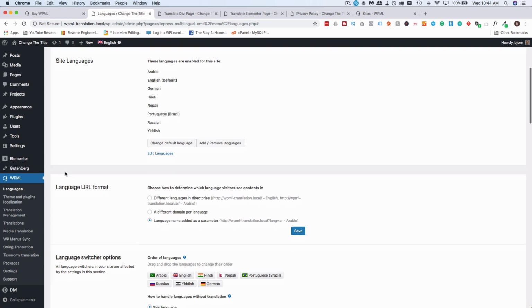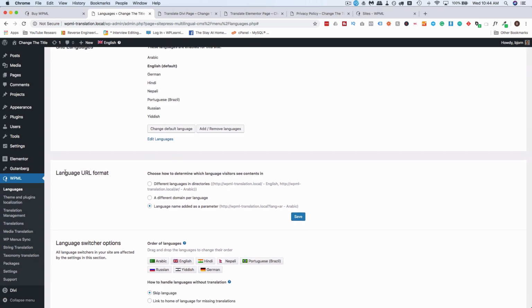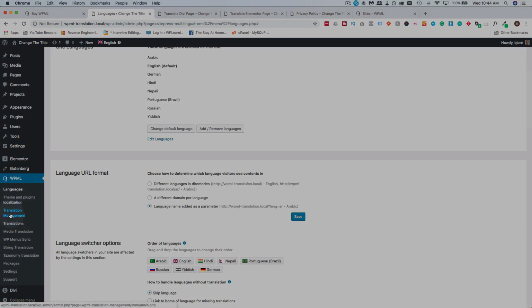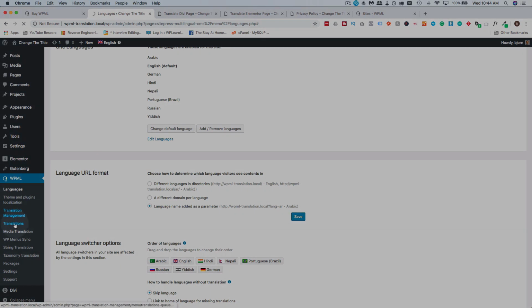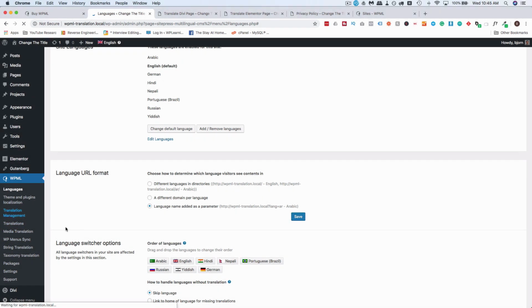Now there are a lot of options in this plugin. We're not going to go through every single one, but what we are going to do is go over the important ones that lead us down to the path of computer-assisted translation and Gutenberg translations and page builder translations. To do that, go to Translation Management. Now, once the plugin's all set up, this is likely where you're going to spend most of your time: translation management and translations and possibly media translation. Those three will be where you spend the bulk of your time because that is where the translating actually happens.